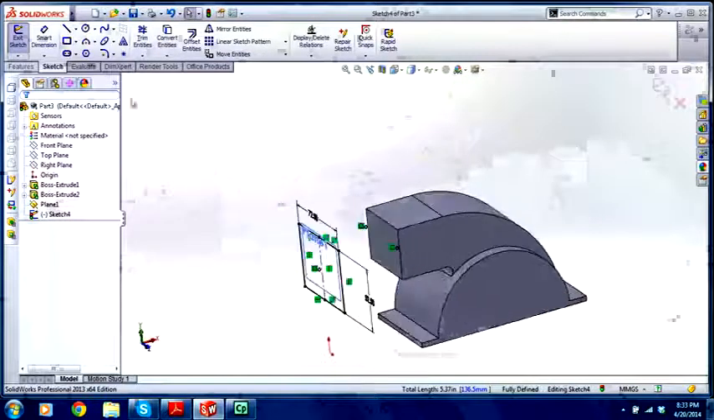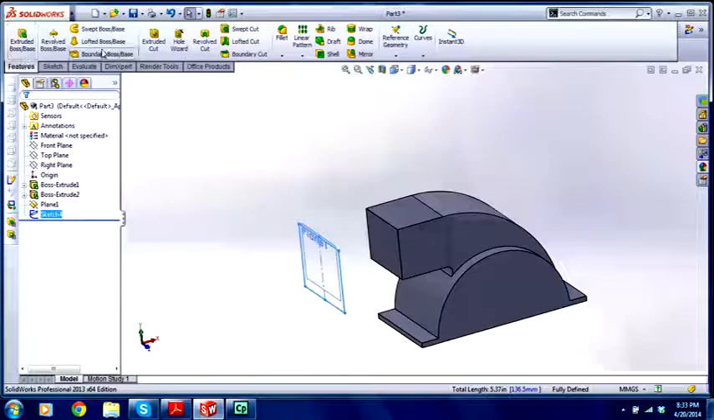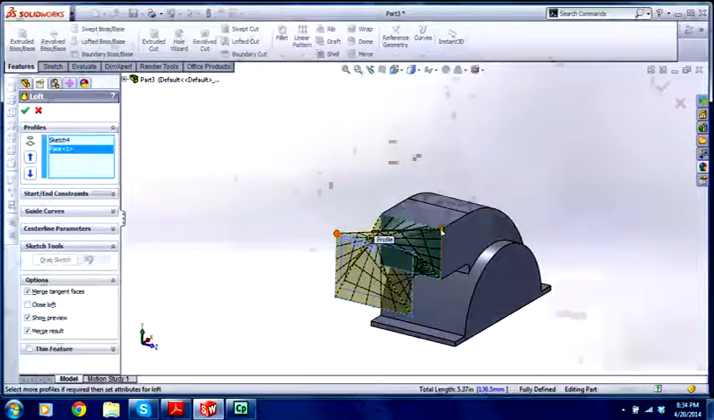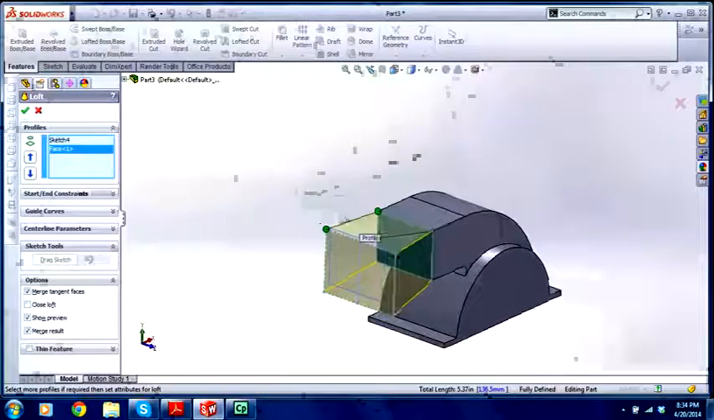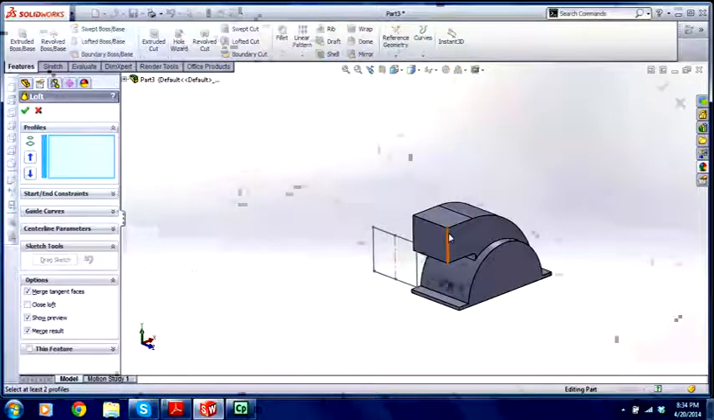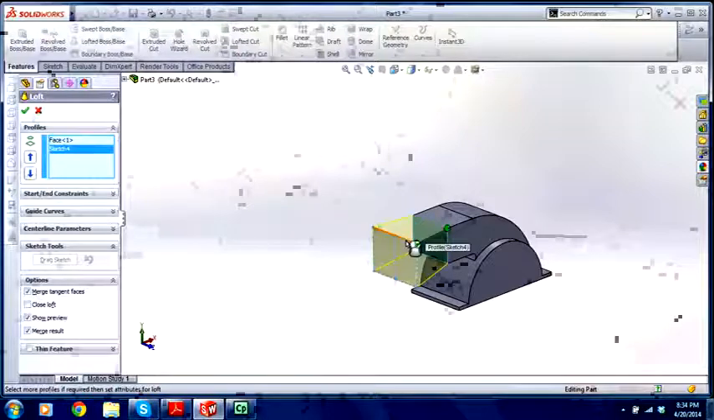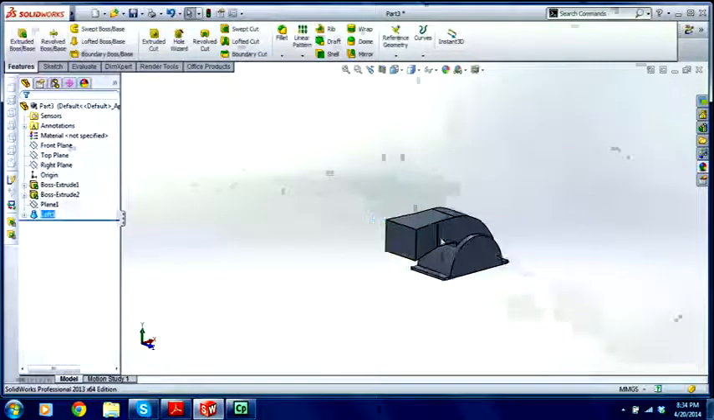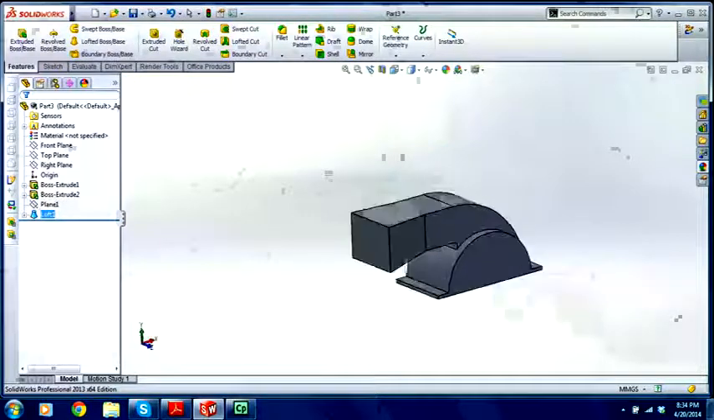So exit out of this, and we'll go loft from here. Now here we use our control points. I'll do that again. We'll turn off the plane, and I'll go loft. I'll go this face to there, and we don't have to worry about the control points. And I'll go OK. Right, we're nearly getting there.